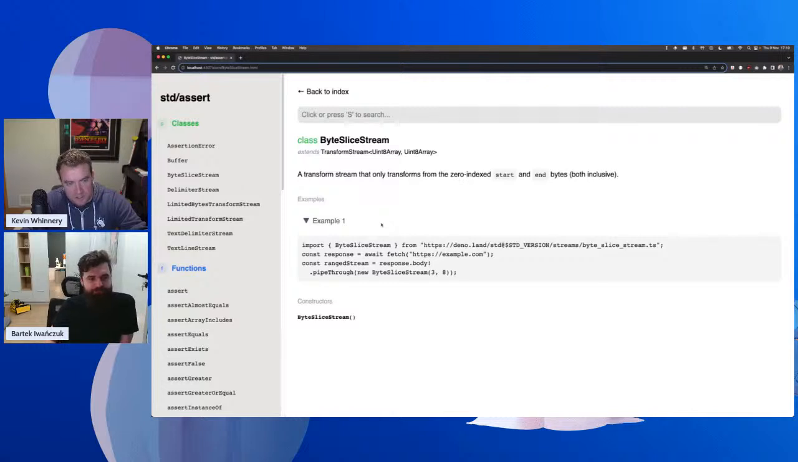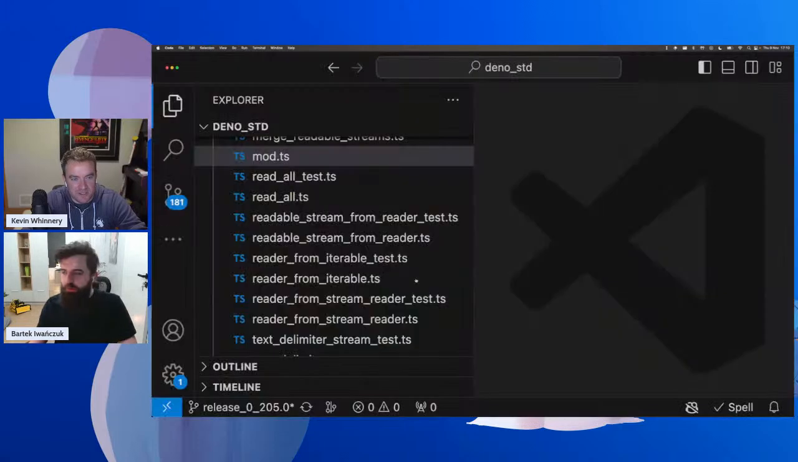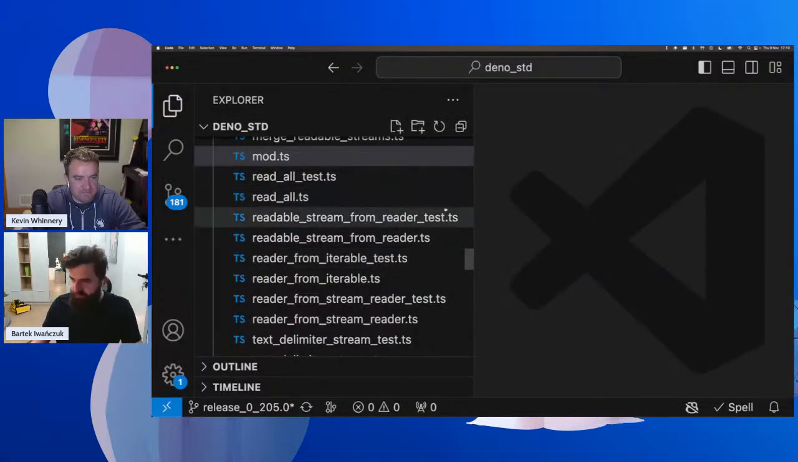Sorry, I just had a question about the example. There's an automatic HTML details element that looks like it's generated for the example. Could we maybe show ByteSliceStream in VS Code and show how the example is added to the class?